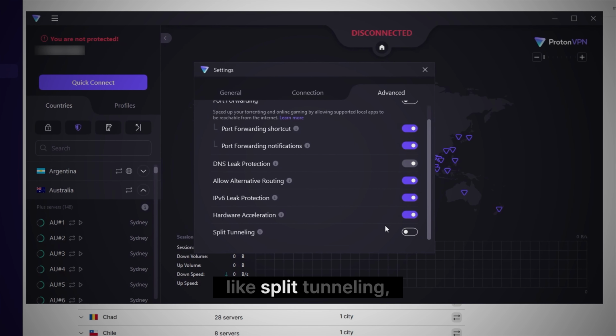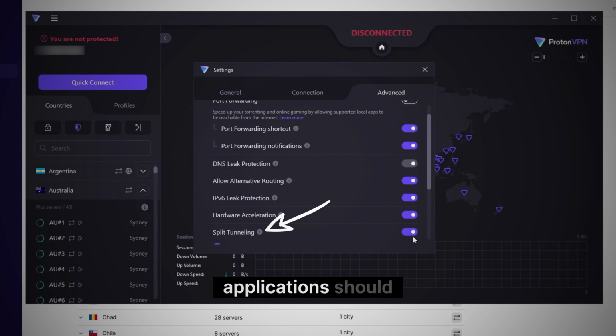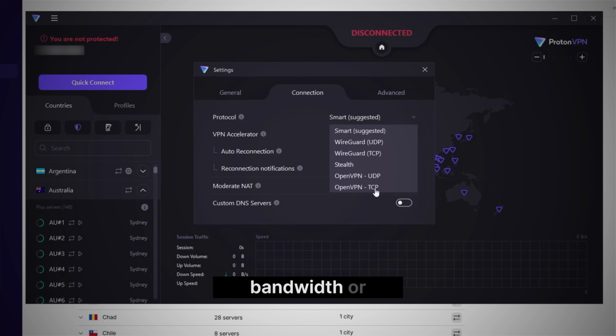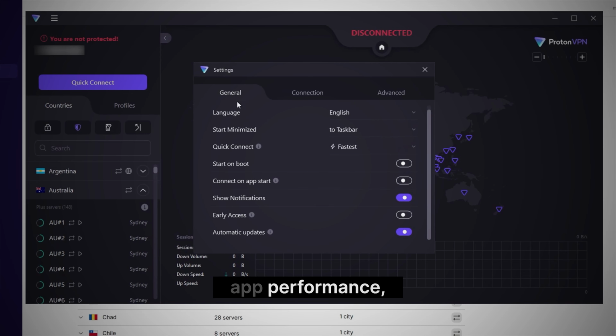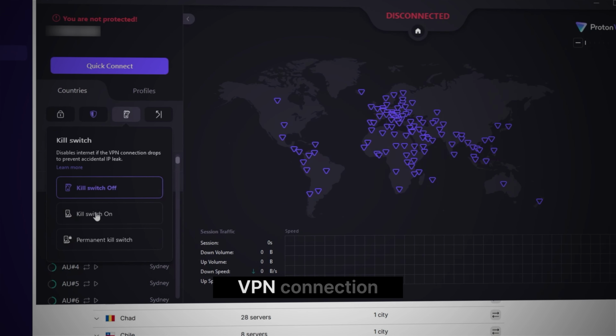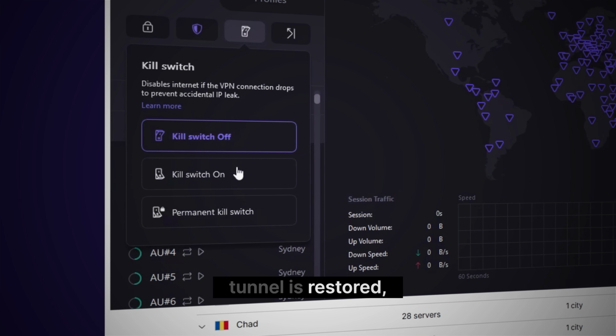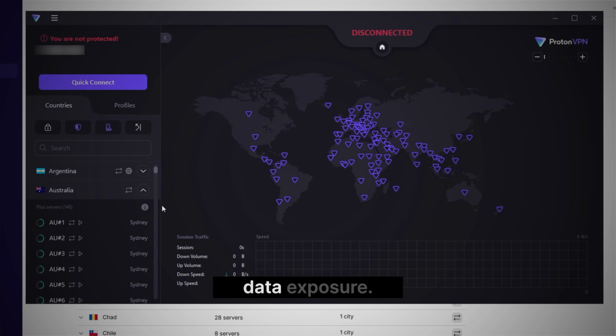Additional features like split tunneling let you decide which applications should be routed through the VPN and which can use your normal internet connection, ideal for saving bandwidth or improving specific app performance. Or kill switch: if your VPN connection is unexpectedly interrupted, the kill switch blocks all traffic until the secure tunnel is restored, preventing unintended data exposure.